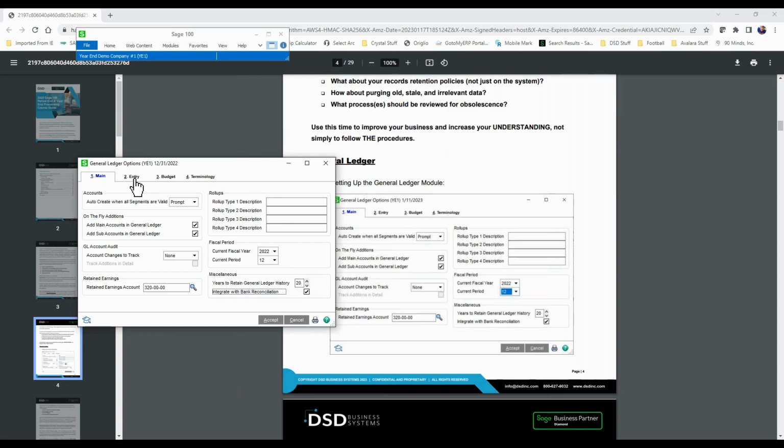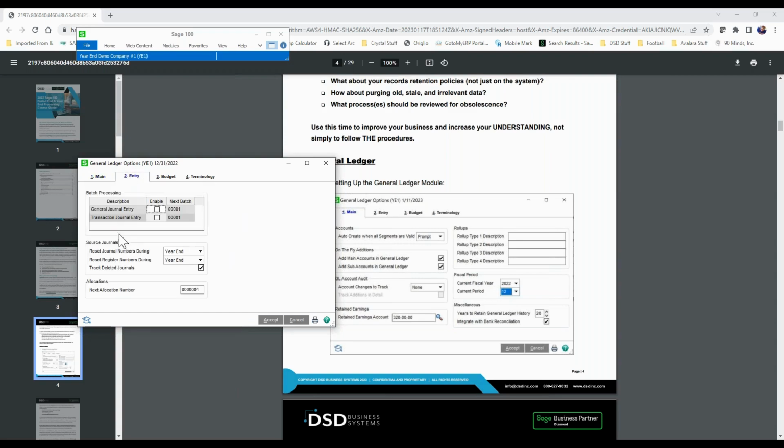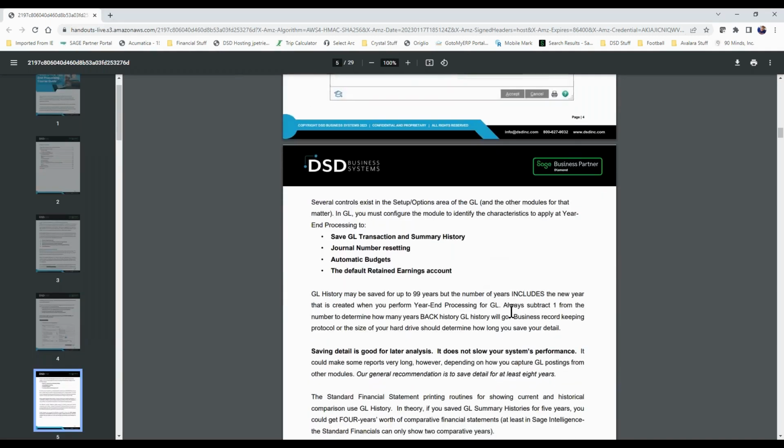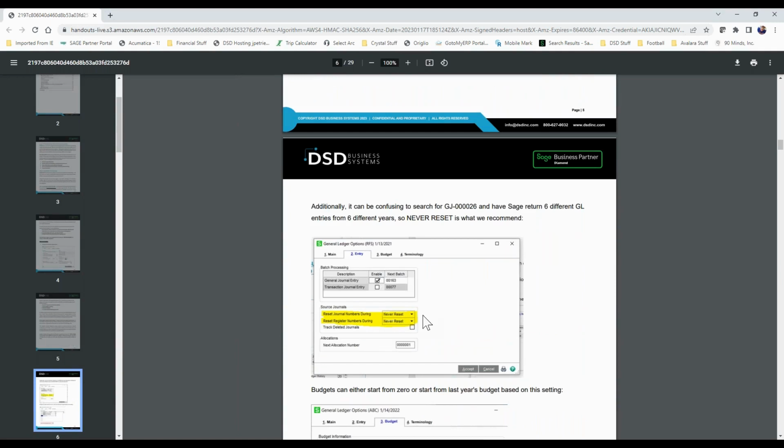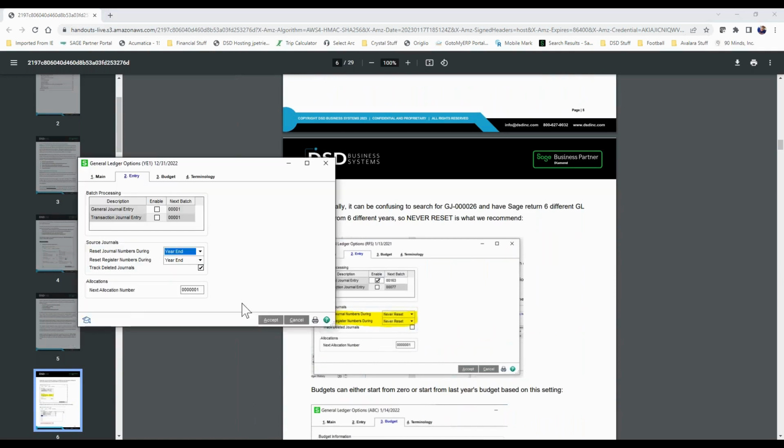The other settings I want to look at in my setup options on the entry tab here: we have reset journals and registers. Our choices are never reset, period end, or year end. I'm sorry, this is in the manual too. This is on the next page somewhere. I'm sort of going from memory with this. Yeah, it's right here, the never reset. So what we want to do here is set it to never reset.